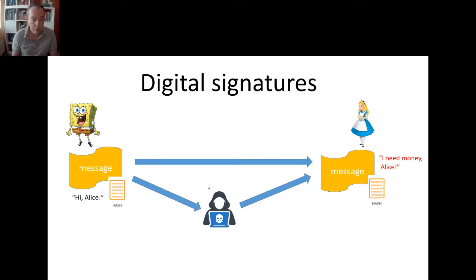So you could include a hash to say, all right, this is the hash of the message. You can check if this hash is actually okay. But of course, the hacker can change this hash as well. So you don't really solve anything by that. So how do you solve this? Well, what you can do is create a hash that has been signed with a private key. So how does this work?